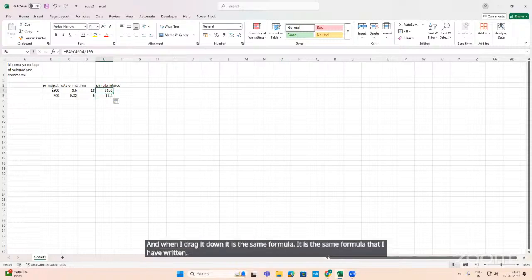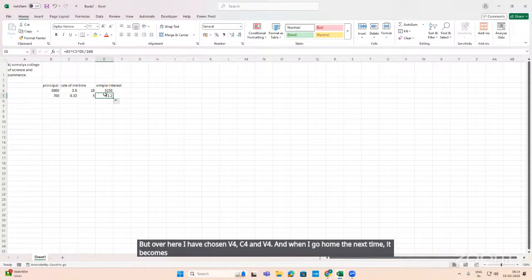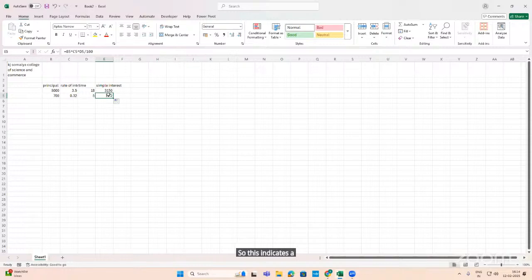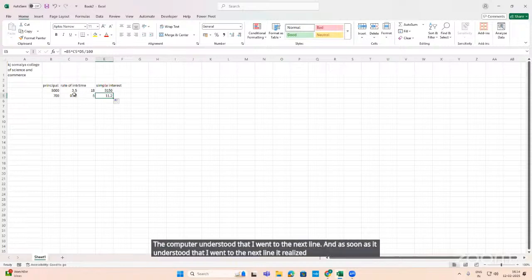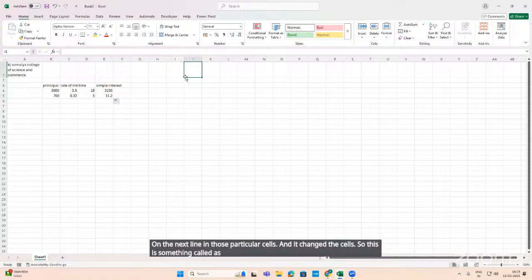But over here, I had chosen B4, C4, and D4. And when I go on the next line, it becomes B5, C5, and D5. So this indicates a level of artificial intelligence on behalf of the computer. The computer understood that I went to the next line. And as soon as it understood that I went to the next line, it realized that there were some numbers which I had written on the next line in those particular cells, and it changed the cells. So this is something called as, I'll just write it over here. It's something called as a reference.